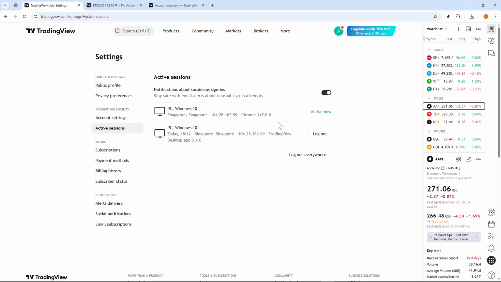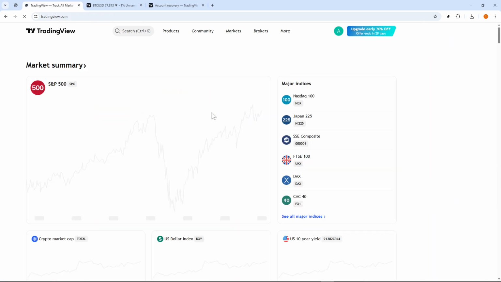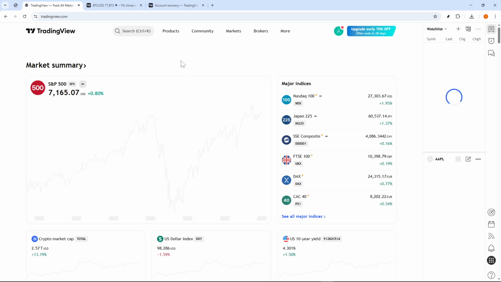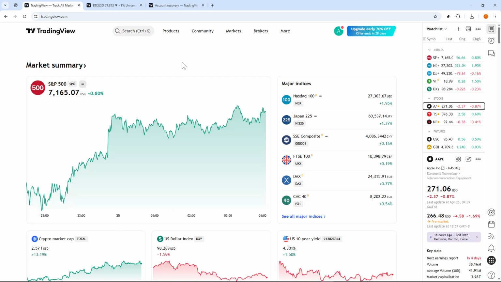If you have lost access to both your email and your 2FA or phone and the forgot password flow cannot send a recovery link, use the account recovery form. In your browser, go to tradingview.com/account-recovery/. The account recovery form will load.